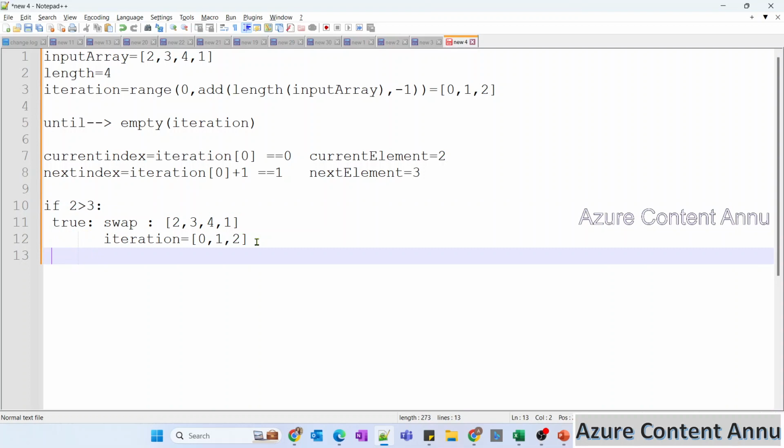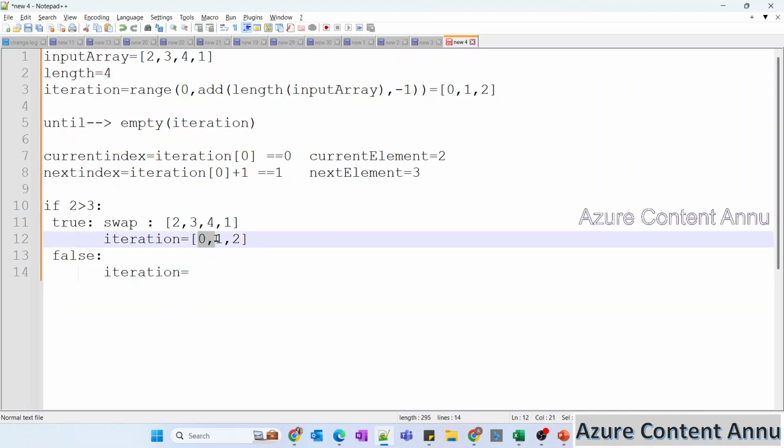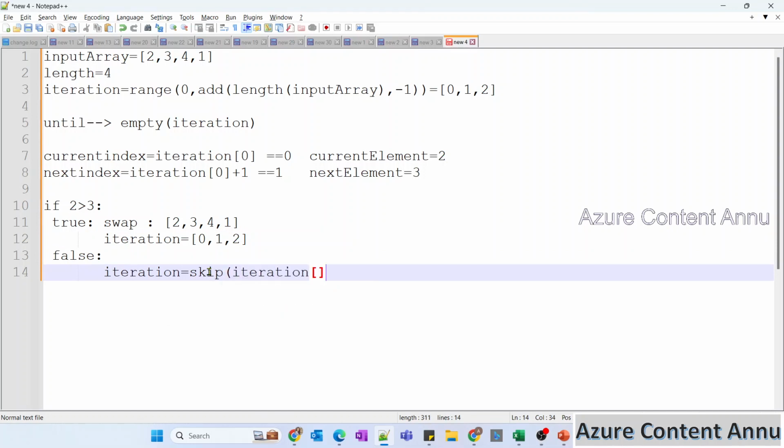Okay, so here in the false block, what we will do is, we don't need to swap the elements. We are just going to change this iteration value. Okay, so here we will change this iteration value by skipping the first element present in the iteration array. So we will use some logic to skip the first value of this iteration array, and in this case, it will result in 1 comma 2. Okay, so we will end up with this value 1 comma 2.